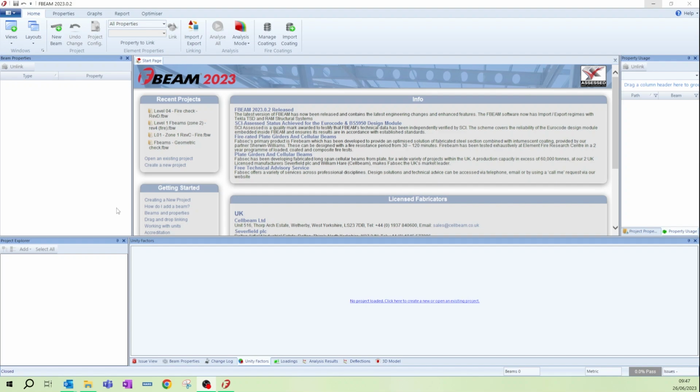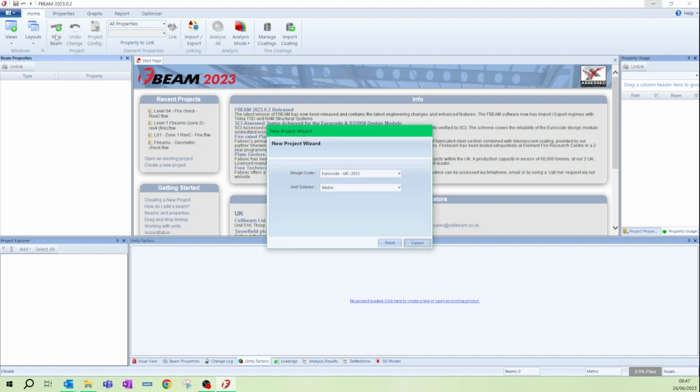In this Fabsec tutorial video, we will show you how to model and design a composite Firebeam in the Firebeam software. The first step in the process is to create a new project. This is done by selecting the New Beam option on the top ribbon and then assigning the appropriate design code.